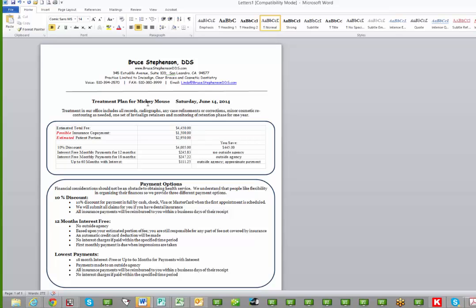Now again, in the case of Mickey, he's an Invisalign patient, and I don't mind doing 12 months interest-free in the office. You may want to do it some other way. That's fine. This is very versatile. You can make any changes here that you want. And you may want to have different versions for different types of patients in your office and indeed for different patients. So let's close Word here for a second.